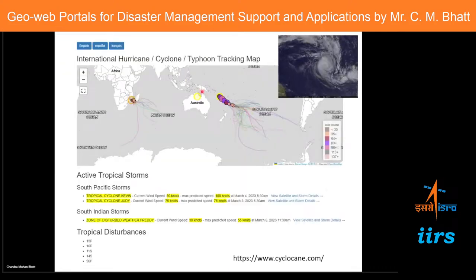One more site is from Cyclocane. If you go to this particular site, it has some more details. It allows you to visualize from the satellite images how this cyclone is developing, how the eye of the cyclone is moving, where the cyclone is moving, and together with the vectors of the track, what kind of winds are happening. All that they classify, and you can see the satellite and storm details from the perspective of satellite images.